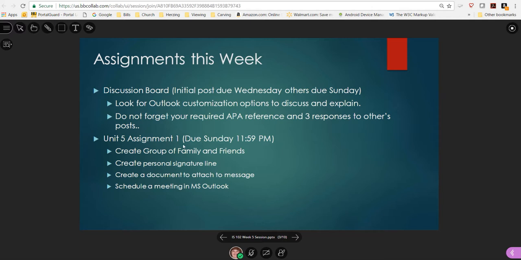Unit 5 assignment is due Sunday at 11:59 p.m. You're to create a group of family and friends, create a personal signature line, create a document to attach, and schedule a meeting in MS Office.